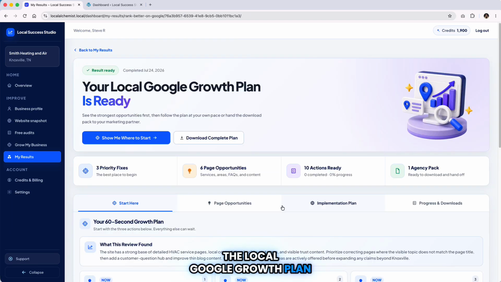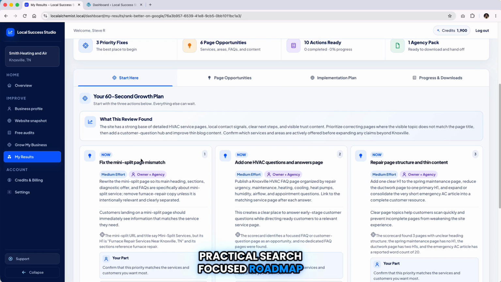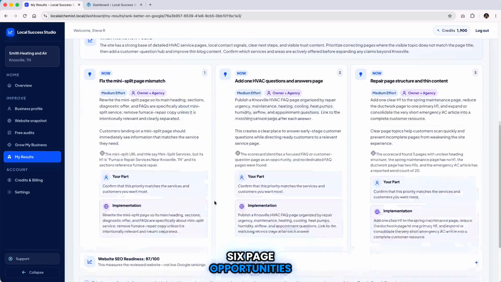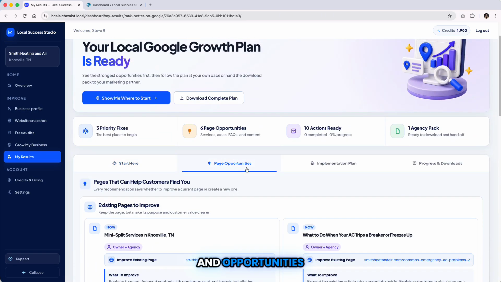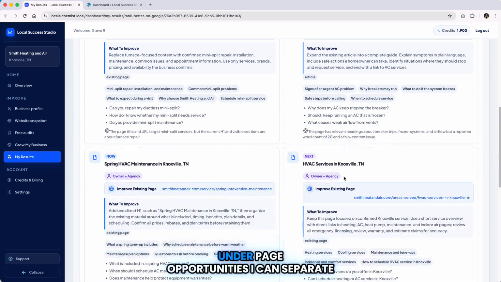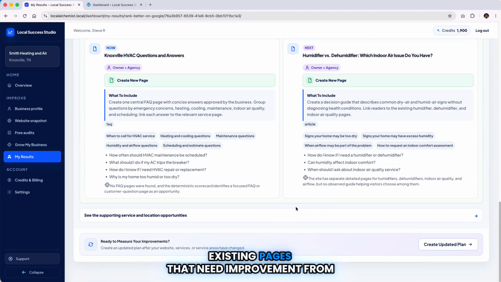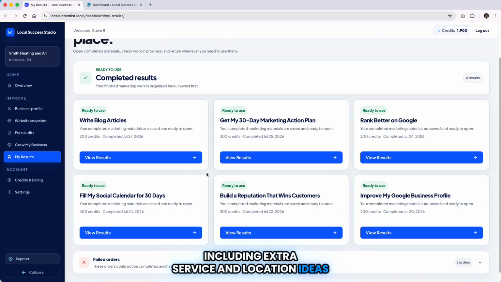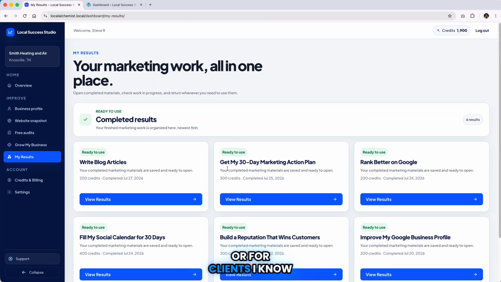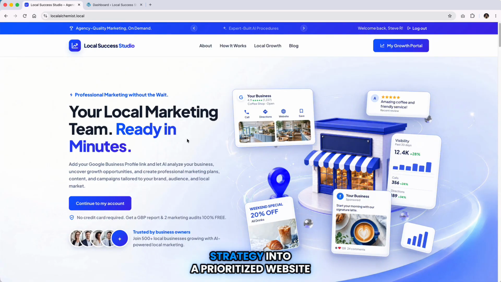The local Google Growth Plan gives me a clear, practical, search-focused roadmap. In the 60-second summary, I can see 3 priority fixes, 6 page opportunities, 10 recommended actions, and an agency-ready pack. It also shows the main problems and opportunities alongside an SEO readiness score. Under page opportunities, I can separate existing pages that need improvement from new pages worth creating, including extra service and location ideas. So whether I am using this for my own business or for clients, I know exactly where to start. The suggestions are grouped clearly, so I can turn the strategy into a prioritized website content plan without doing extra research first. So that is the customer experience.